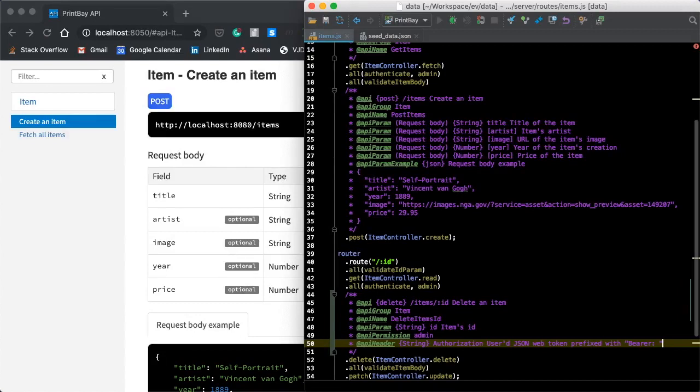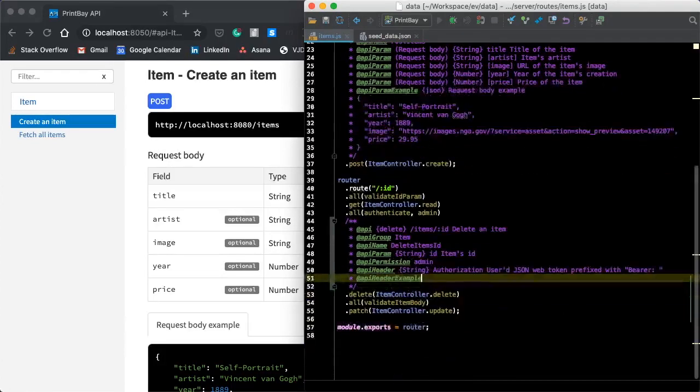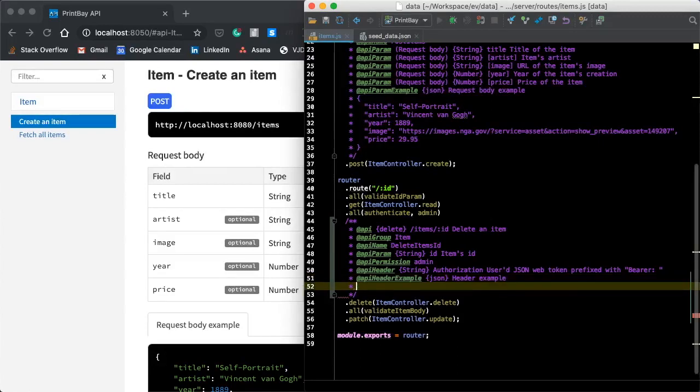So let's add another line and add the param @API header example. We're then going to follow that with the type of the example, which will again be a JSON example. And we'll put the example title, which will be header example. On the next line, we can create a JSON object for this example header.